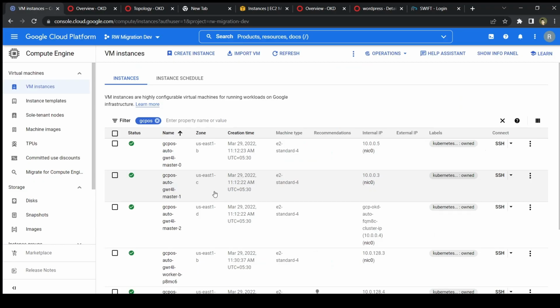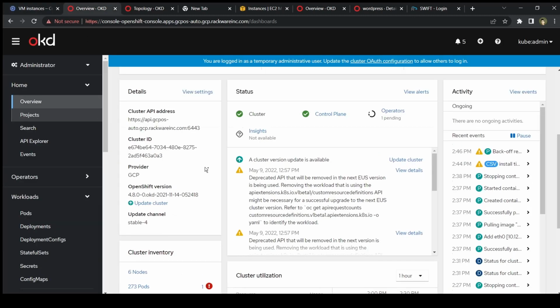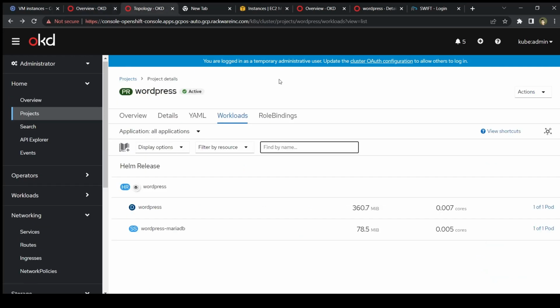This is the list of VMs for the GCP OKD cluster. This cluster is deployed in the US East 1 region. Let's access the OpenShift console for this cluster. In cluster details, we can see the OpenShift version of the cluster is 4.8. We have a project WordPress where the WordPress application is deployed.